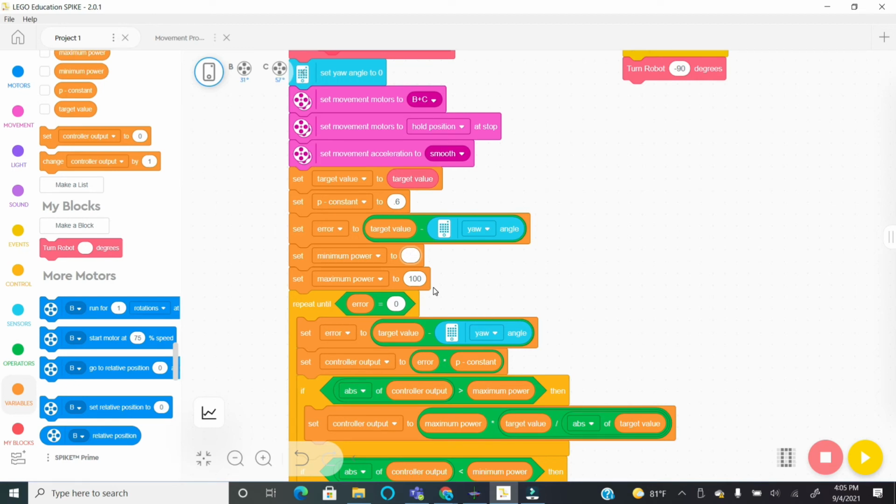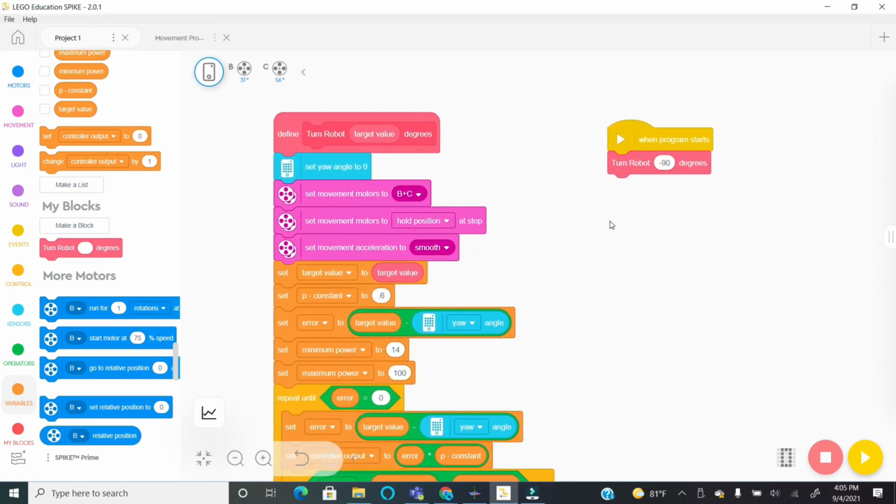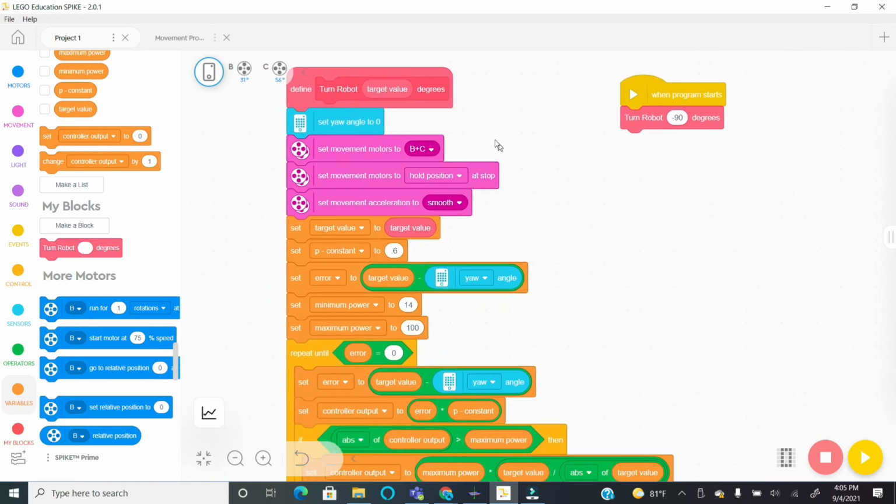The same thing applies. If your robot is turning and then stopping and not going the full 90, you might need to increase that minimum power. And if it's turning too much and shifting back and forth, you might need to decrease it, so that it's able to slowly come to a stop and not continue moving after it's gotten to a zero error point. Alright, and that's how you make a P controller to turn your robot.